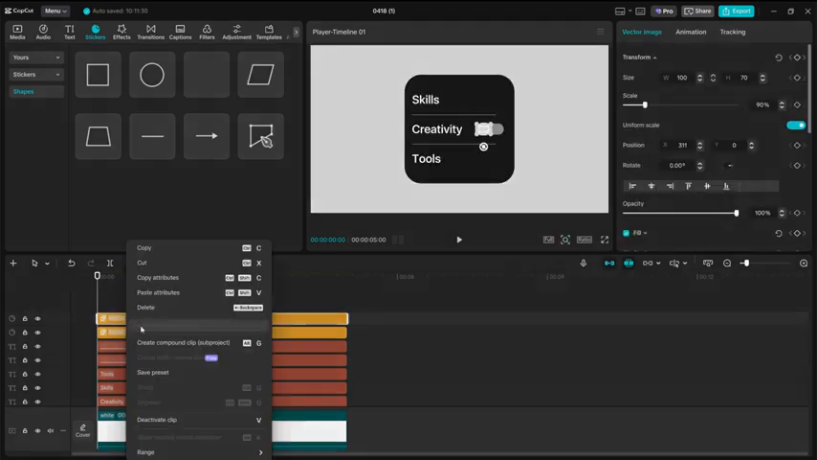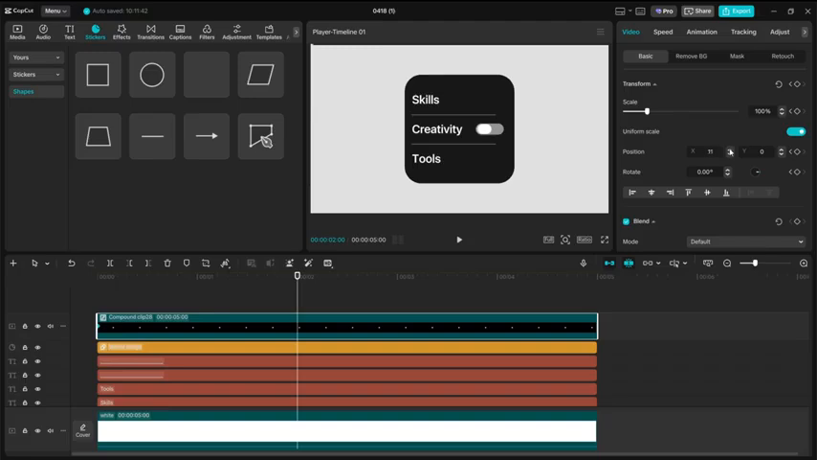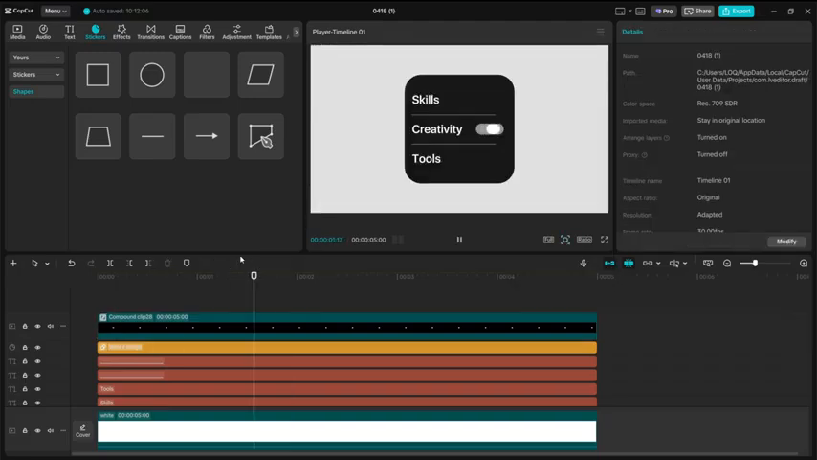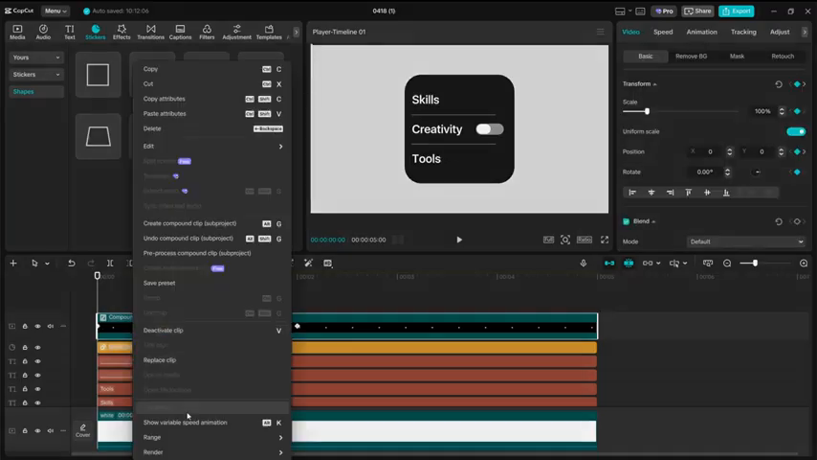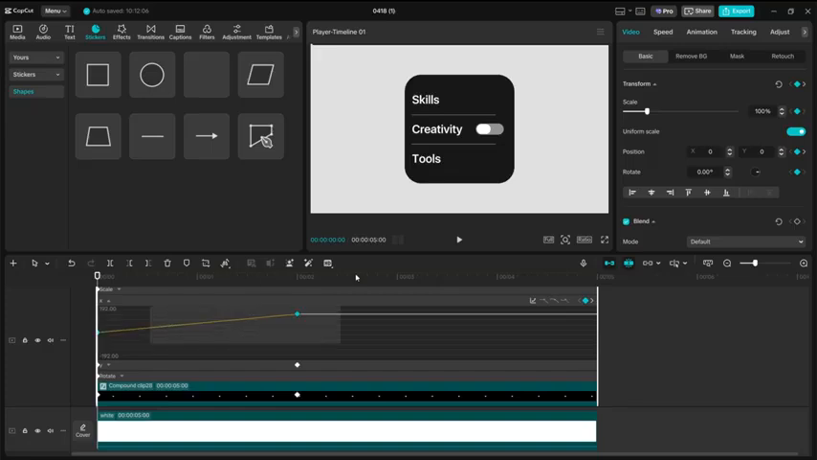Right-click the duplicated layer and convert it into a compound clip. Add a transform keyframe at the beginning. Move forward about 2 seconds, then move the shape to the other side of the button. Now you'll see a toggle animation. To smooth it out, right-click the layer and open Variable Speed Animation, go to the X graph and apply Circular Ease.